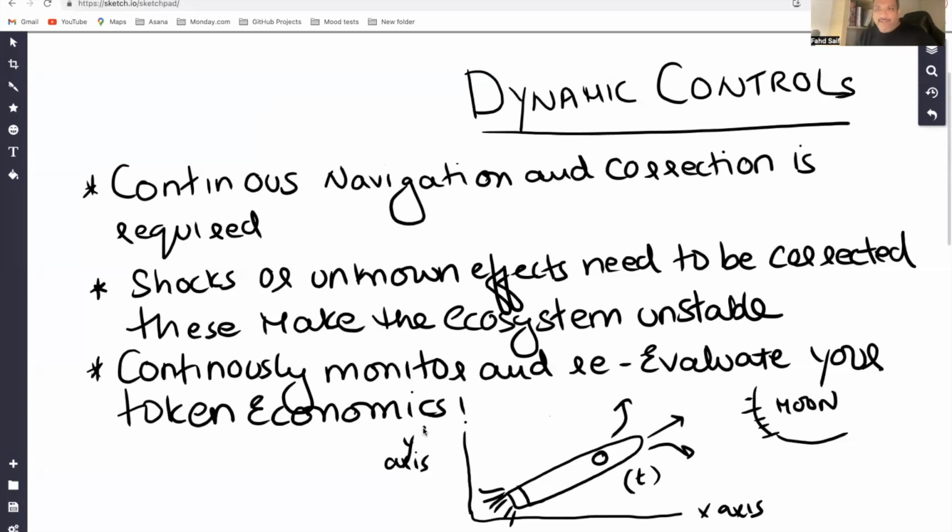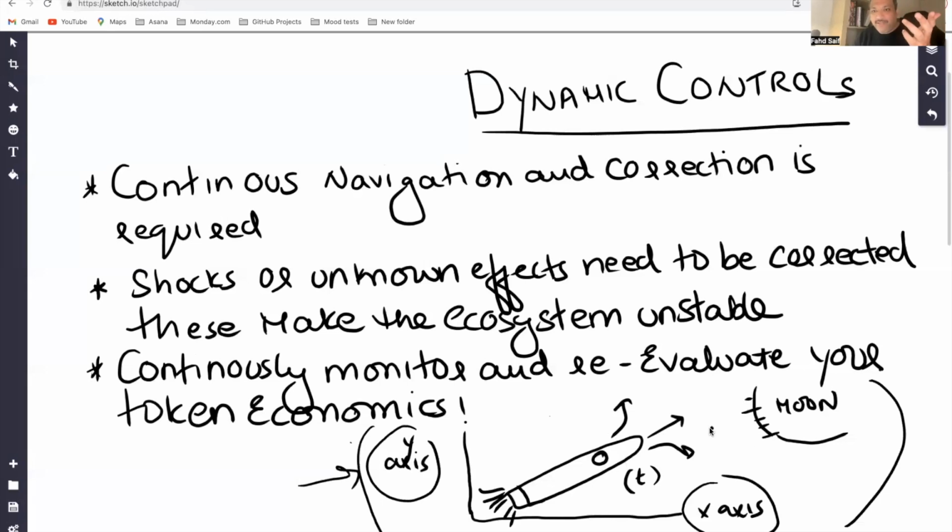And I've tried to create a rocket over here, so not the best drawing, but yeah. So this rocket has different axes, right? And there's obviously time, x, y, and then obviously it has a destination, which is going to the moon. Now, in a perfect world, you start off with a defined trajectory, but in the real world, your trajectory changes based on different parameters, some of which are beyond your control, and then you alter your trajectory.